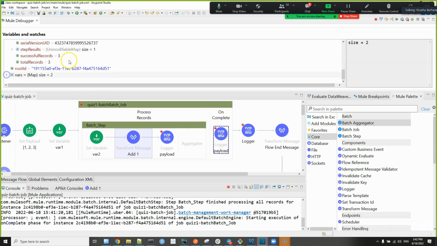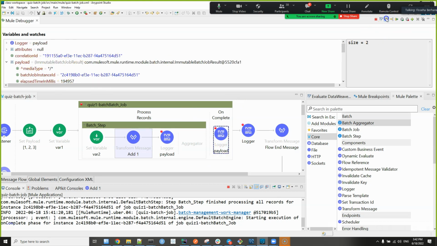And what about the variables? You can see the vars also. We have var1, which was created before the batch job. So the variable that was created before the batch job is accessible anywhere, but variables that were created inside the batch job are accessible only in the batch step. They are not accessible on the complete stage, because we created var2 here, but we don't see it here. We just have only var1. That's what we see. So this payload, I can print it. Simply, it will print this summary statistics.